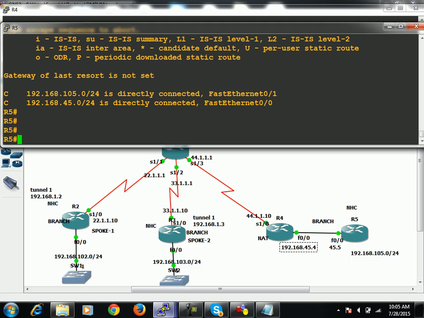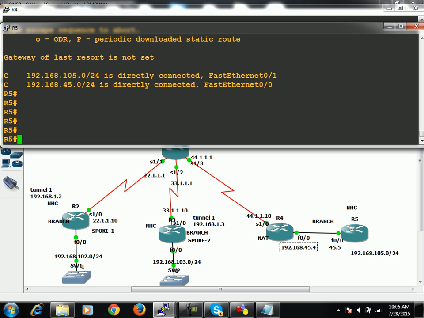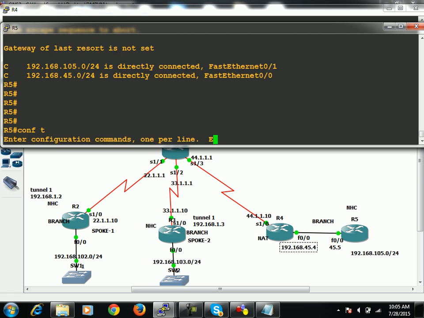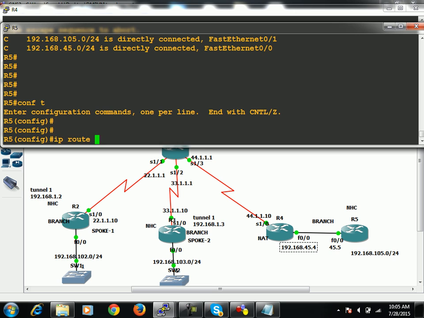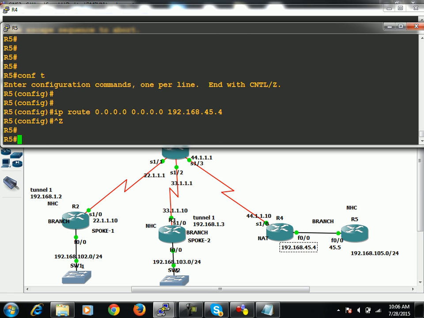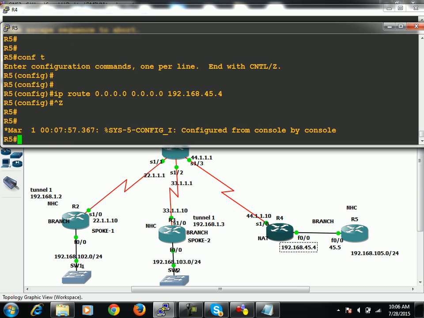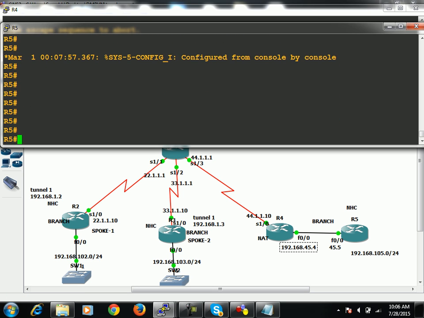We can go on to R5 and I can simply configure a static default route, right? IP route 0.0.0.0 0.0.0.0, and next hop is going to be 45.4. That's fine actually. You know why? Because 45.5 will be directly connected to R4, so there will not be any problem related to reverse path.